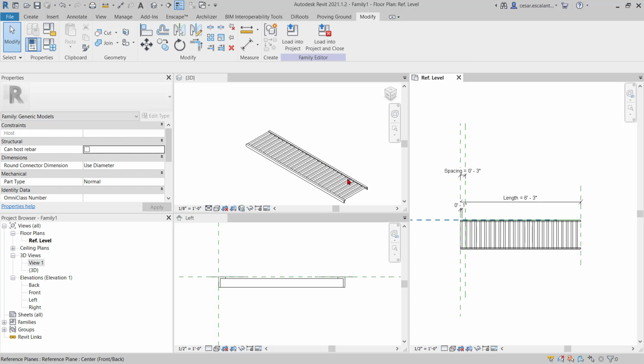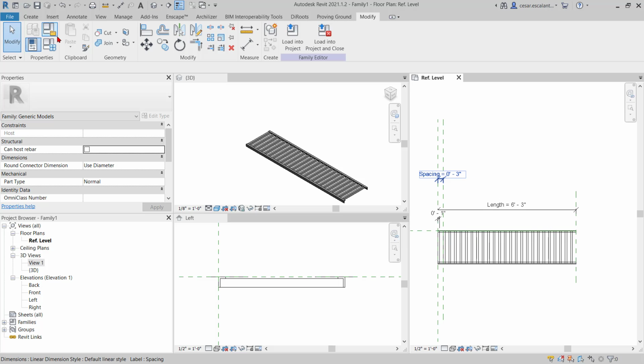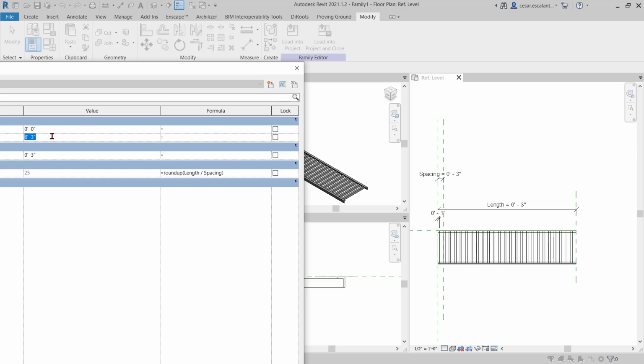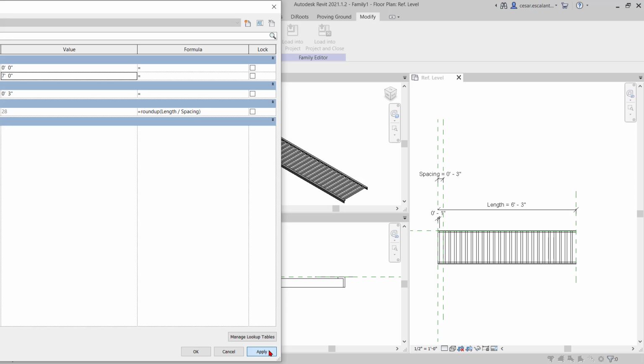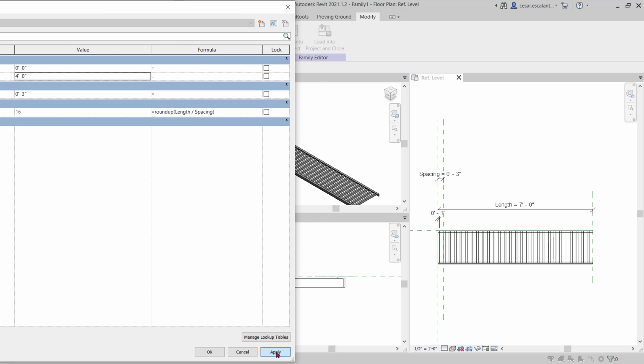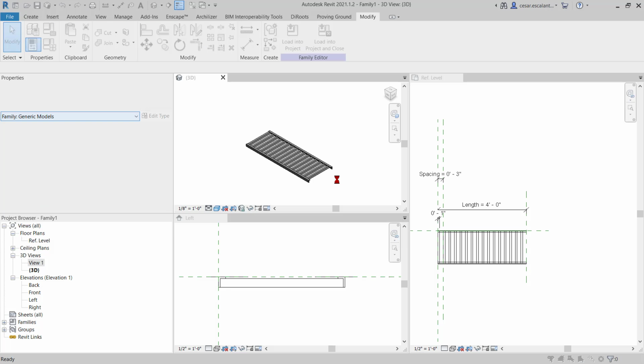line-based family. And so I'm going to put some shading here, and see what happens when the length changes. So if the length is 7 feet, I apply it. It readjusts accordingly. Apply. And this is very useful when creating 3D details. And then I'm going to save it as a grill.